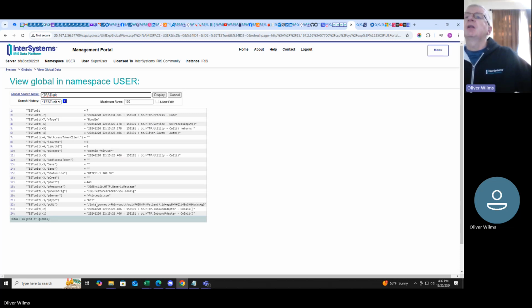See my URL, I'm doing a GET to this server, fire.epic.com, using this SSL configuration. And I have a response, which I convert to an HTTP generic message to pass it through the interoperability production. I'm using this port. My status line shows 200 OK. The request worked. I have here some notes on status.